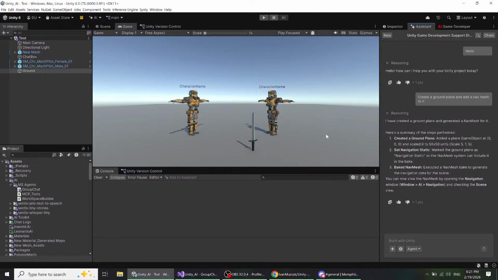The assistant, I believe, is using what they said, OpenAI's GPT-4 and GPT-4o. Yes, kind of. I'll show that off in a second.